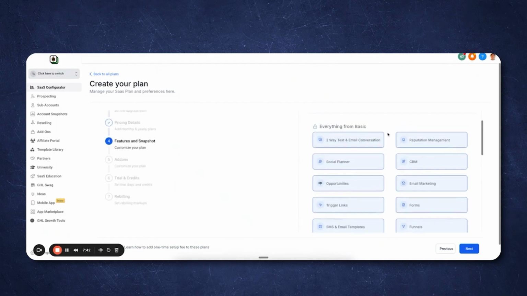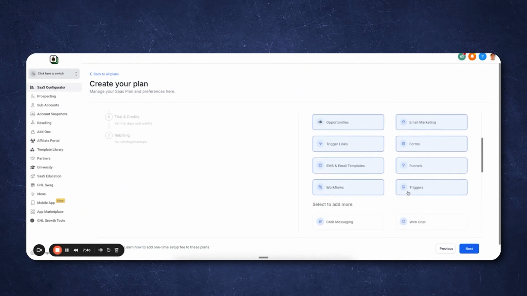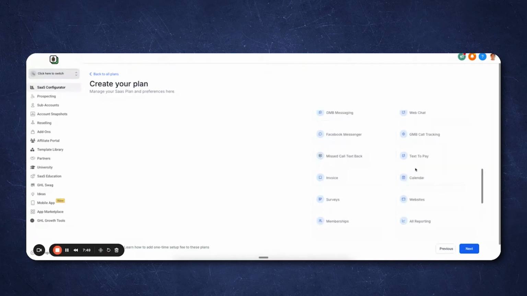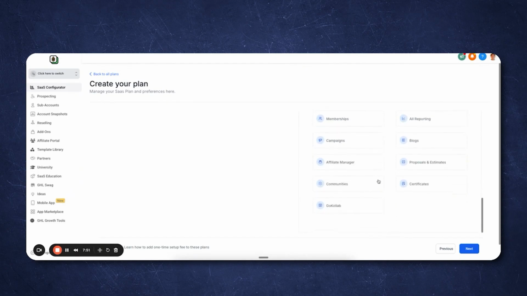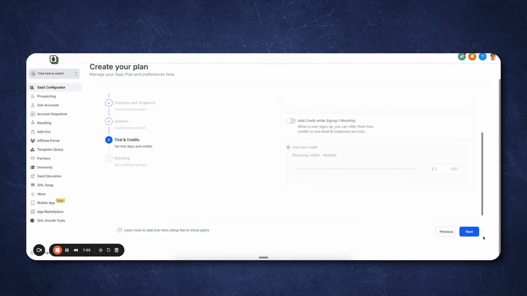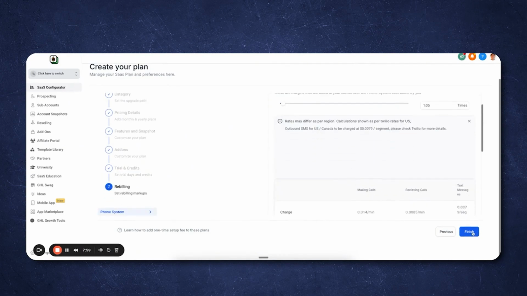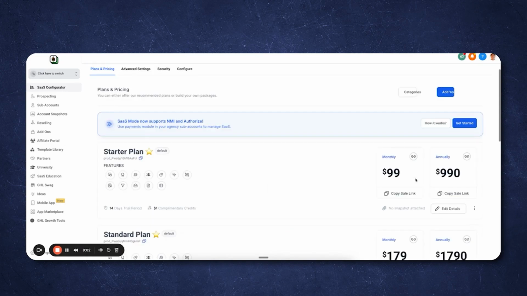So all these are already going to be default because this is all coming from the basic plan, the things that we included last time, and we don't really need to or want to include anything else. So we can just go next, and we're fine there. We don't want any add-ons. You can go through and keep adding all that stuff there. And so once you get done with all this, you finish.